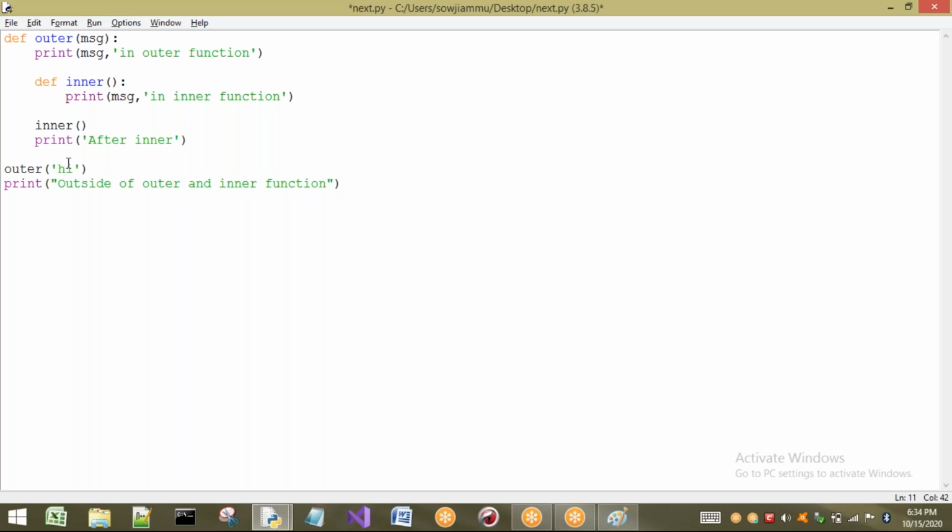Who called this function? Main. What is meant by main we will discuss later. Main is going to call. So outer of hi, from here I have called this function. So after completing this function I will go back to the next line of this outer. So here what am I printing? Outside of outer and inner function. The output is what? Hi in outer function. Next one is what? Next, hi in inner function.